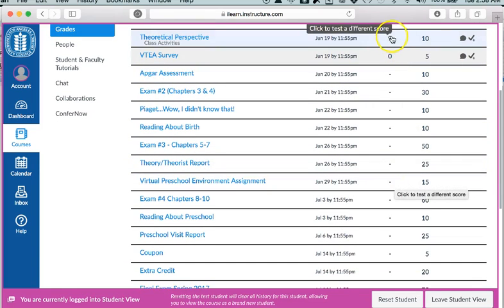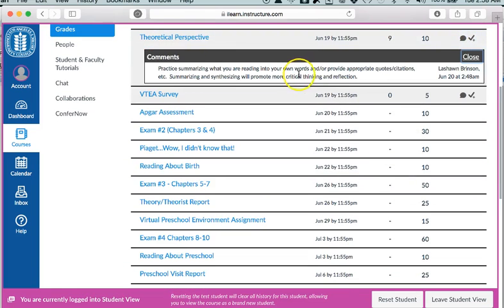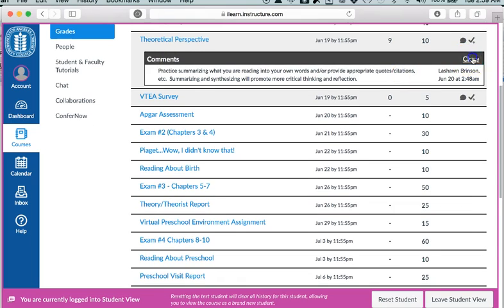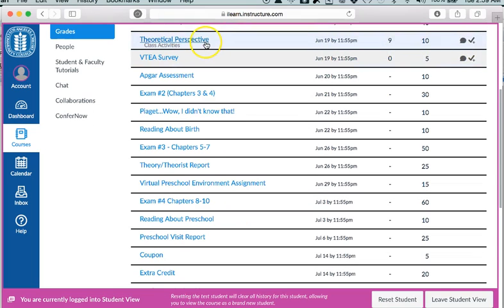And then for theoretical perspective, I put a comment: practice summarizing what you're reading into your own words and/or provide appropriate quotes and citations. So in this class especially, there's a lot of conversation about theory and different theorists and the things that they say. So it's important that when you're completing different assignments that you are using quotations if you're copying word for word, or you are summarizing what you read and including citations to reference where you received the information from.